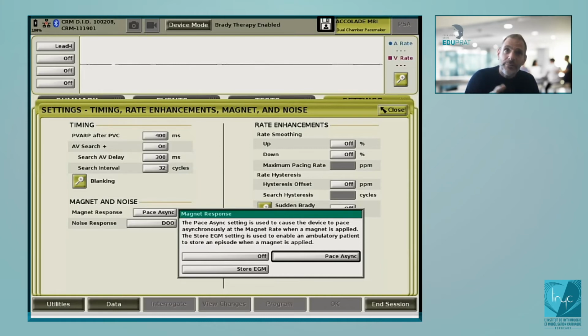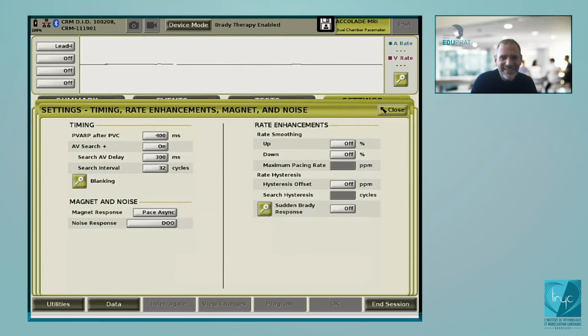It's not frequent, but if a patient is symptomatic without anything recorded inside the memory of the device, that's something you can program. You program store EGM, and then you give a magnet to the patient, he will apply it, and then you will see the tracing when he's symptomatic. Okay.